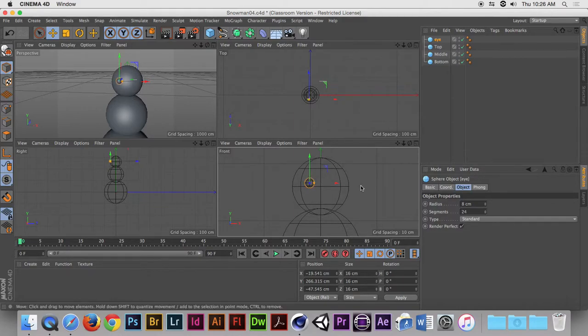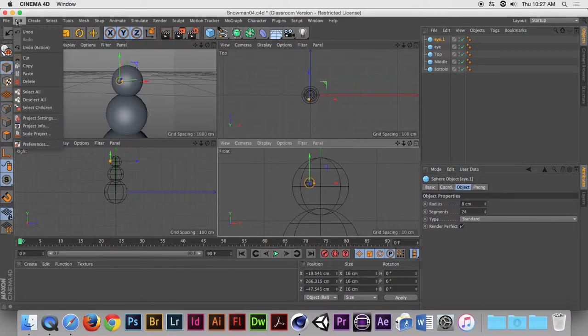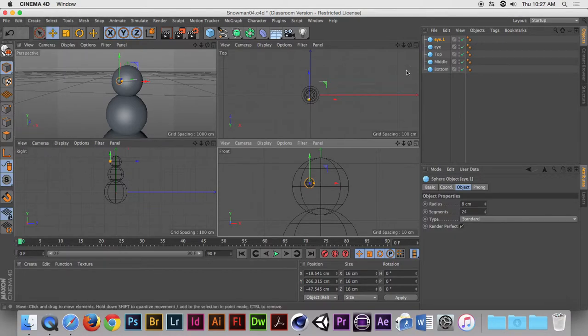Okay, so rather than generating a new object and having to copy all of these coordinates now, what I'm going to do is I'm just going to select the eye. I'm going to Command C to copy and Command V to paste, and when I do that, you'll see that I get a copy in the Object Manager. I could also go to Edit, Copy, and Edit, Paste, but I like the quick keys of Command C, Command V.